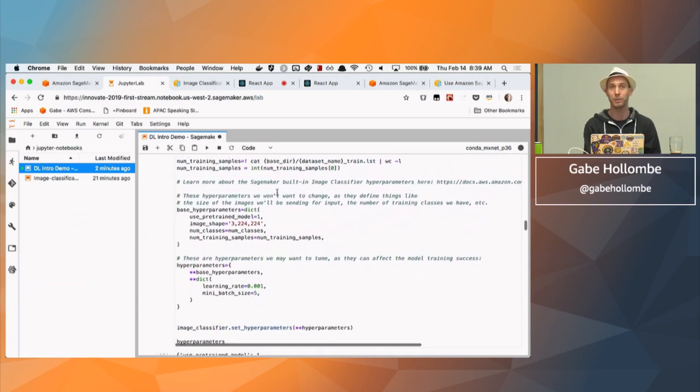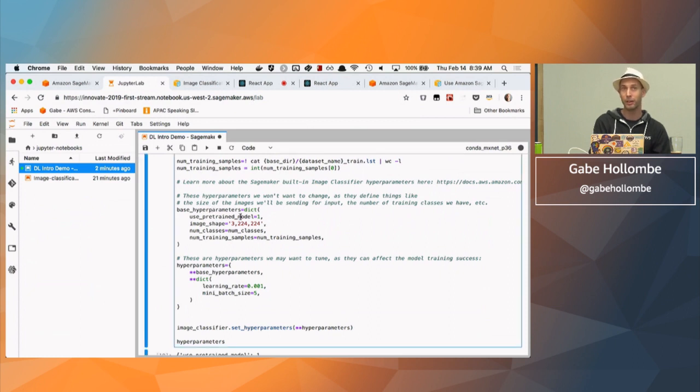Just looking backwards, what you can see here is I'm forming two dictionaries, one with some base hyperparameters. So use pre-trained model true. What is this? This is, one for true. This is the key magic here to being able to build an image classifier without having a lot of data. This is going to let us use a technique called transfer learning.